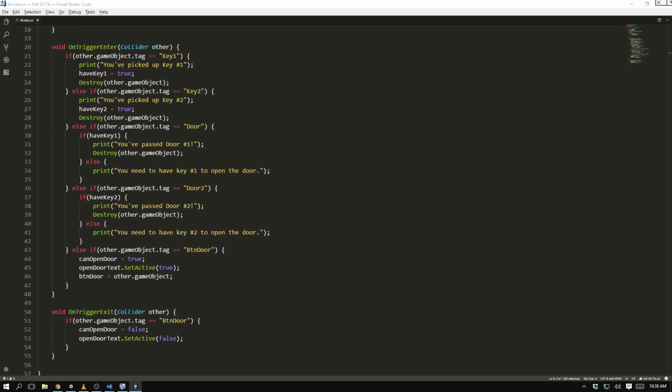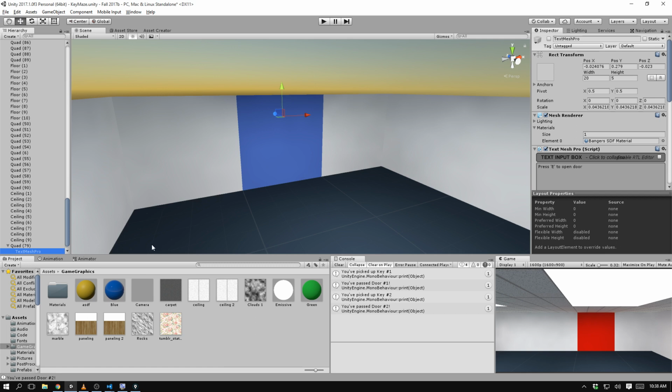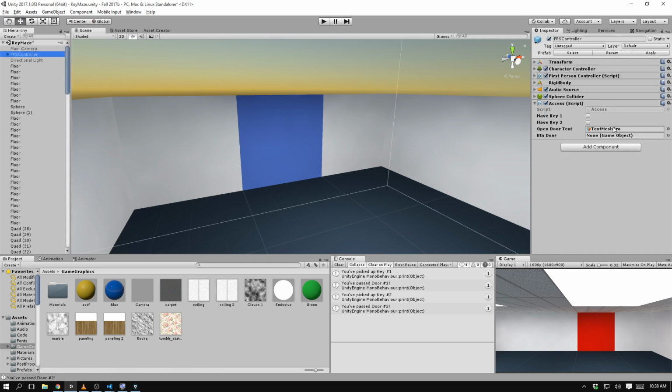Whenever I walk up to the door, it basically says I needed a variable open door text if access has not been assigned. Yeah, so in Unity, Dalton, on your FPS controller, we have an access script with open door text, and you need to assign the text of your door.